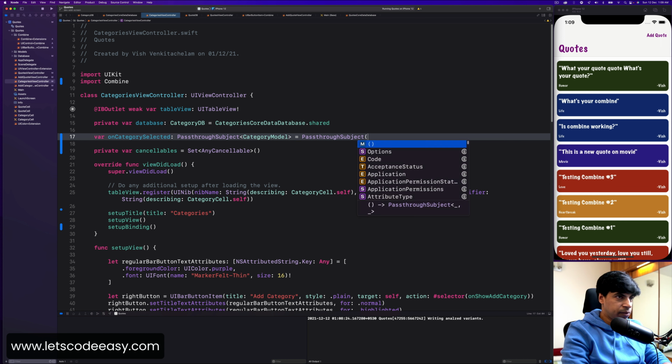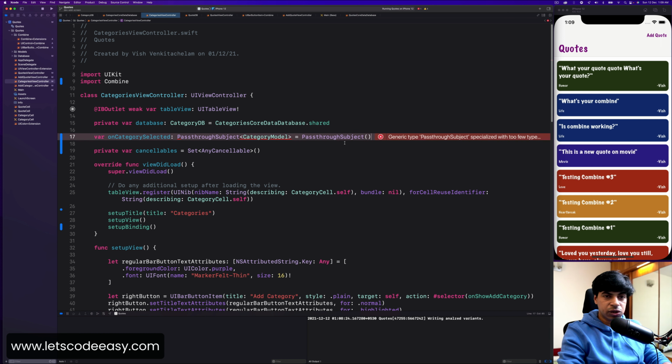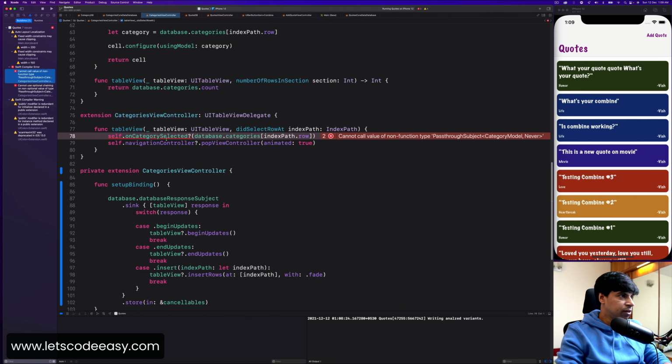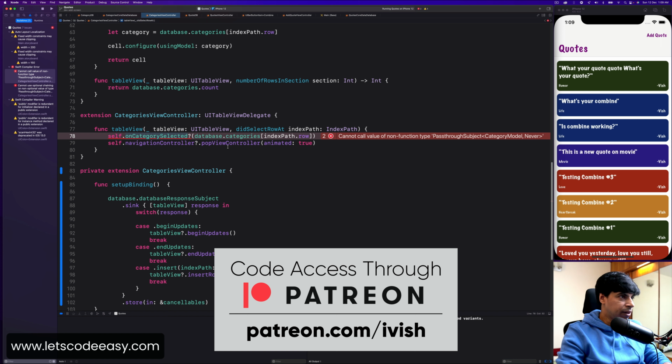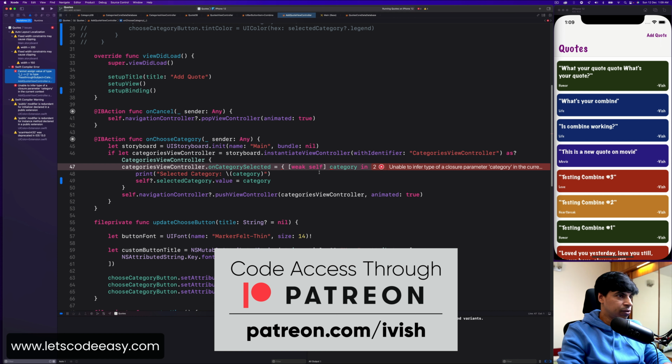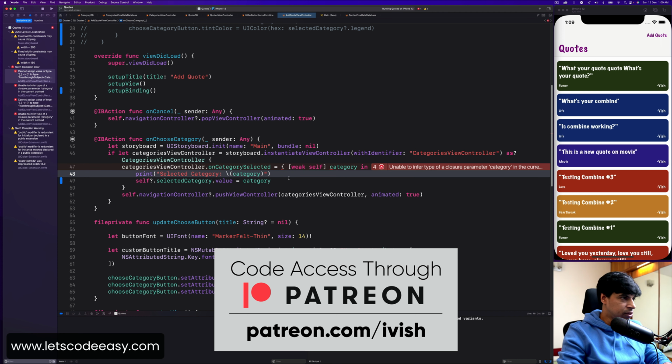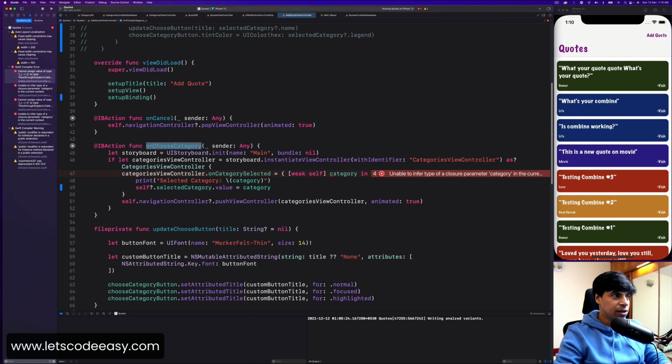PassthroughSubject of category model. This instantiation is not going to create an instance of that, but let's see what is the change happening. So I have a couple of errors. It's happening here. So all that I now need to do is to call this send function. Input is going to be the same. So not major changes, but then subscription is changing now. So you can see it was working based on this. Instead of that, now I don't need to keep this. So this is on choose category.